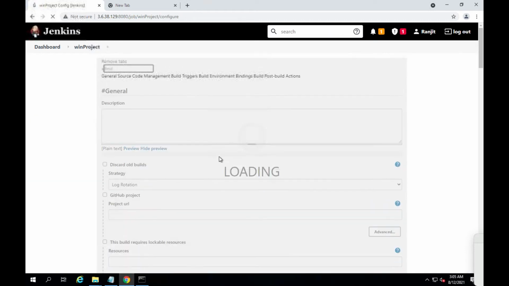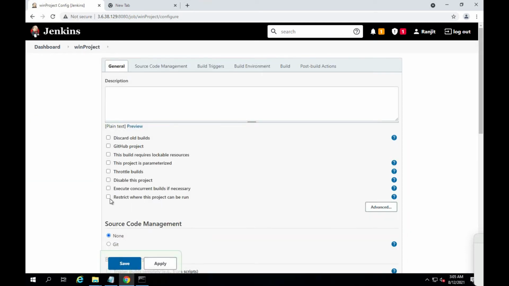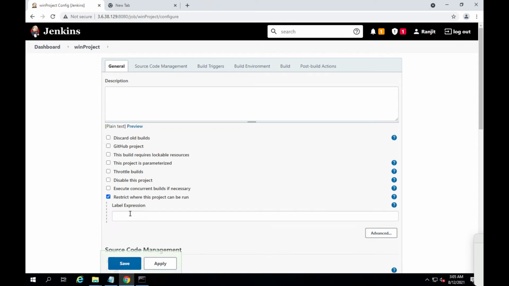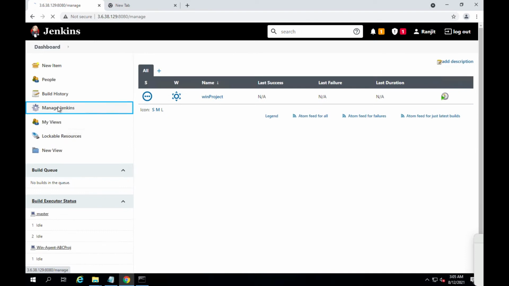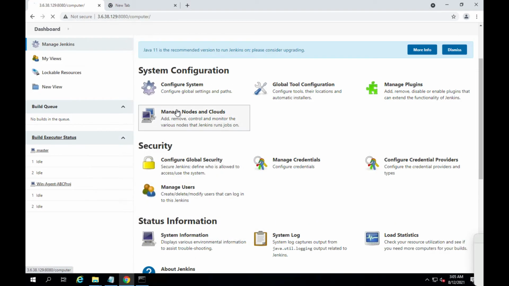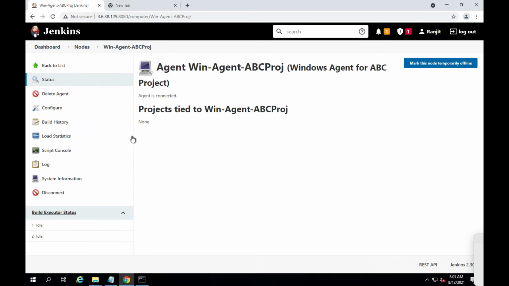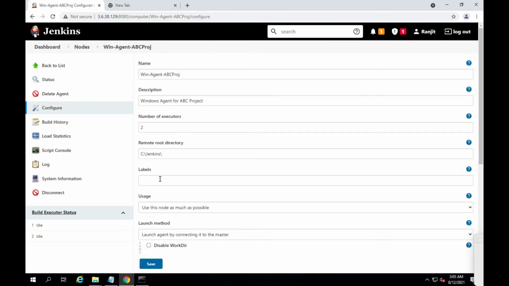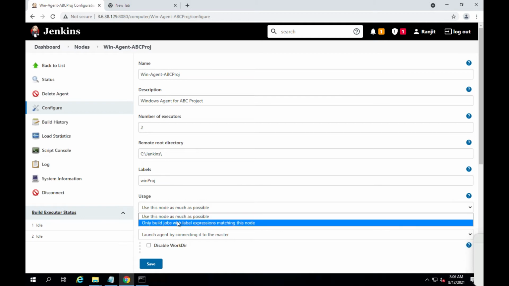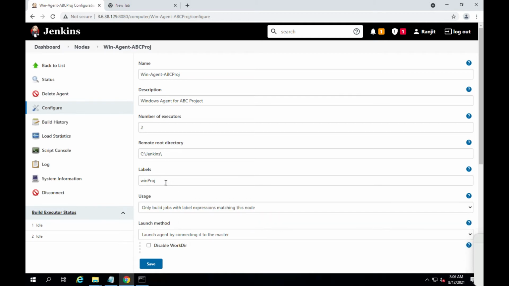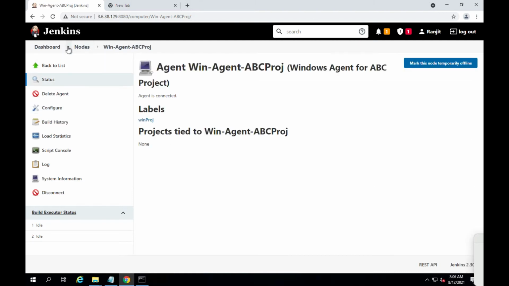Now let me quickly go there and execute one probe job. This time I'm going to execute a job. Just create a new item, and this time let's say a Windows project, some Windows project here. I'm not going to set up anything else, just the build step, and here you can see Execute Windows batch command. So I'm going to execute a batch command.